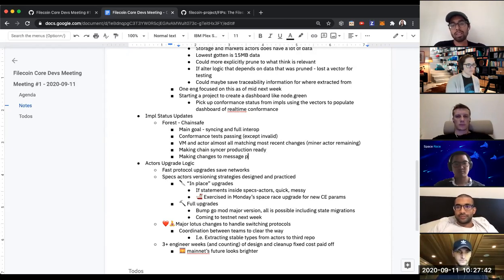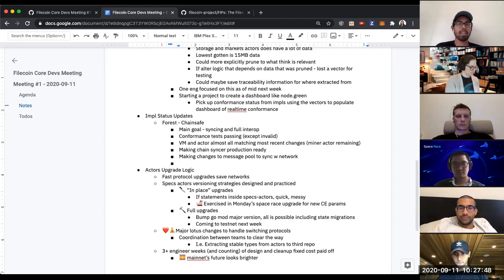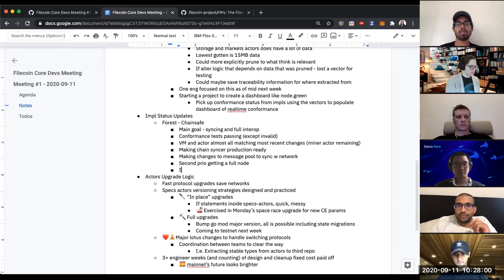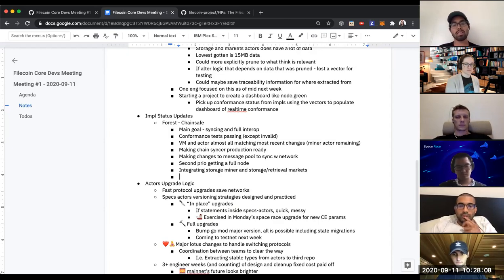Our secondary goal is getting to a full node. That's lower priority compared to syncing and interop. So in the near future, you'll see mostly changes towards syncing and interop. But following that, we're also working on integrating the other Go components, so the storage miner and the storage and retrieval markets. For the storage miner, we have a PR in for this. We're almost done integrating it. We're just working out the final details.